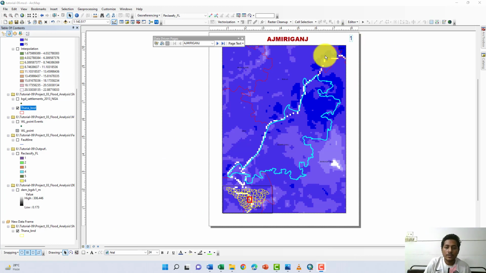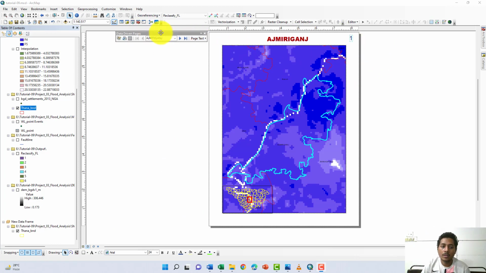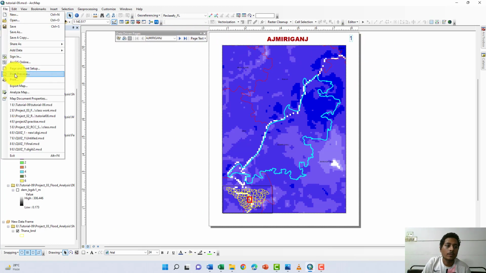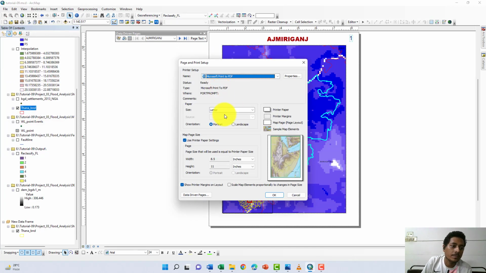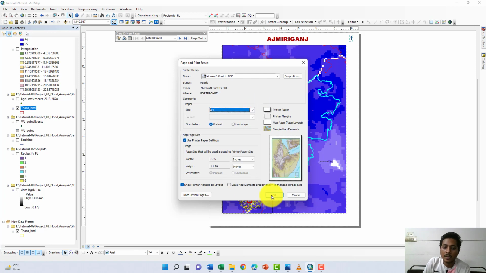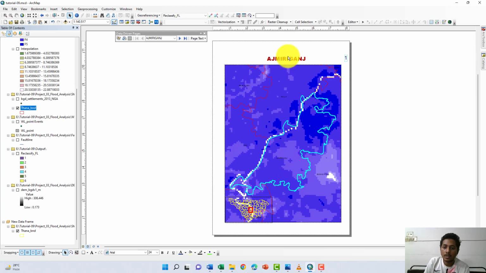Now we are ready to print our map. For that, we will go to the file and go to the page and print setup. From here, size we will select A4 because we are asked to print our map in A4 paper. Click OK. We have to adjust it a little bit. The thana name a little higher and the page number. Okay, our page setup is done.